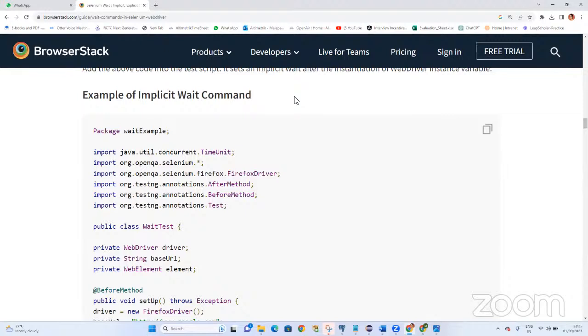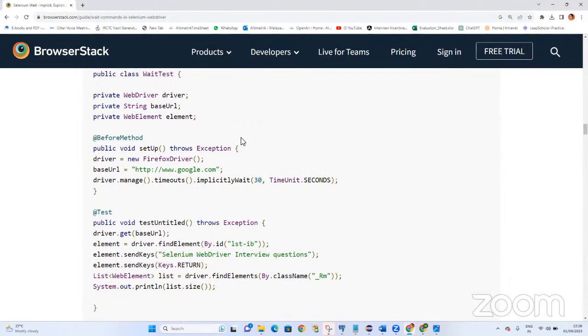And this implicit wait is going to be applicable throughout the execution for the elements which are available in the class. It means that once we give the implicit wait, it will be applicable for whatever web elements are present in that particular class. That is what I'm trying to say. So how will we declare the implicit wait? Like driver.manage().timeouts().implicitlyWait.